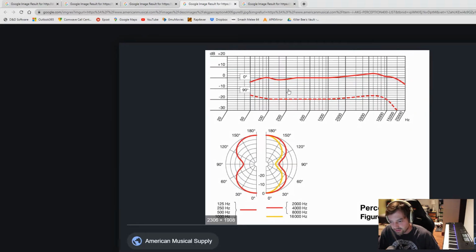Figure 8, this is what the figure 8 looks like. Again, it's showing you actually at 90 degrees, because of the nature of the figure 8 pattern. You basically have two singers facing each other into one microphone, and you're going to pick up the same frequency response at the back, I assume, because they're showing the rejection at 90. That would be the most rejection that you're going to get on this specific polar pattern.